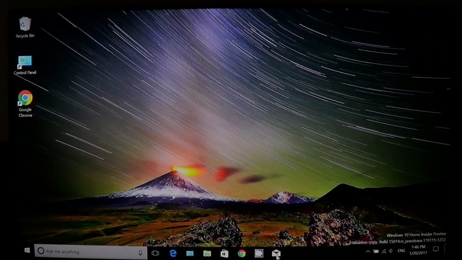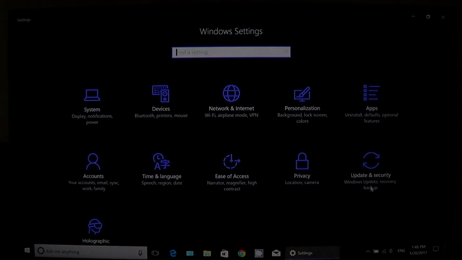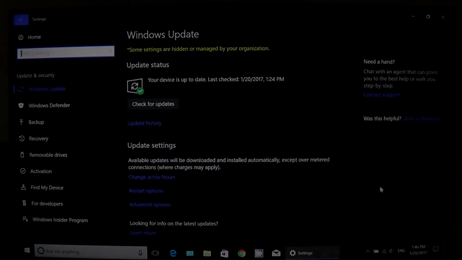On some PCs, audio stops working sporadically with a device in use error. They are wondering, still don't know exactly why that happens. Under Settings, Update and Security, Windows Update, you may see the text some settings are managed by your organization. This is something that we had in the last few builds. When you look at Update and Security here, you see some settings are hidden or managed by your organization. That just shouldn't be there.